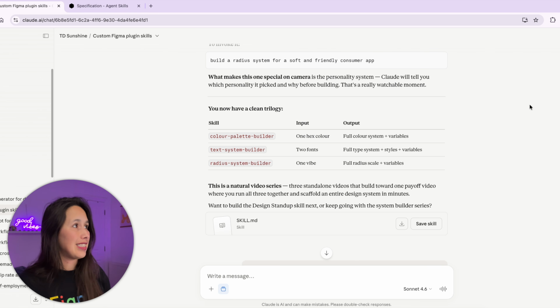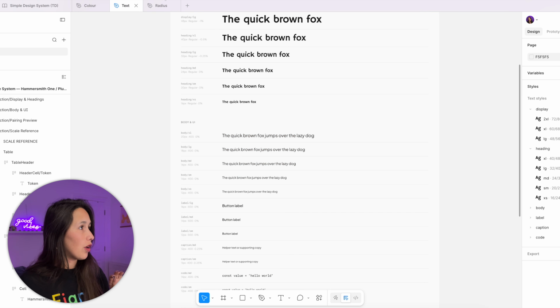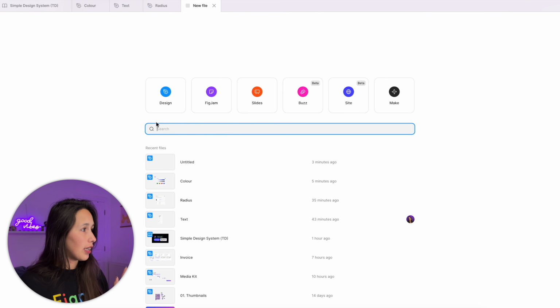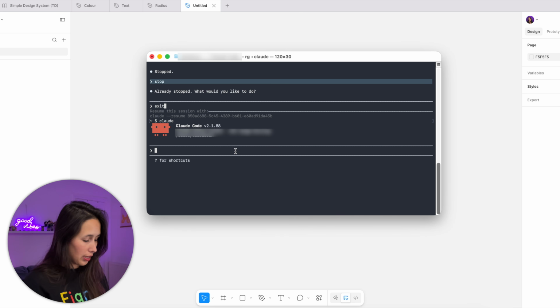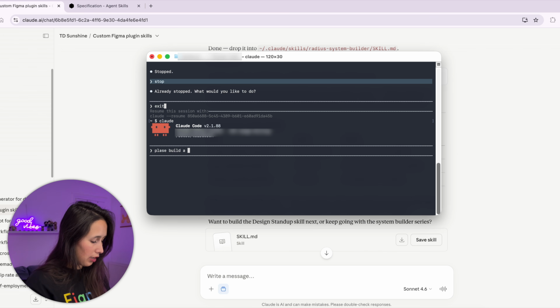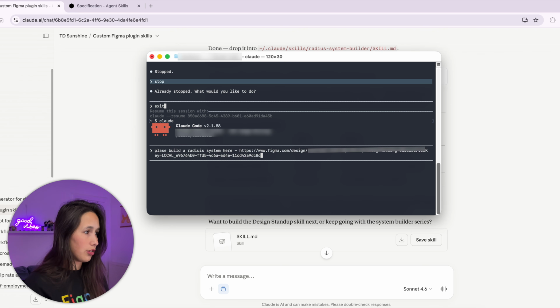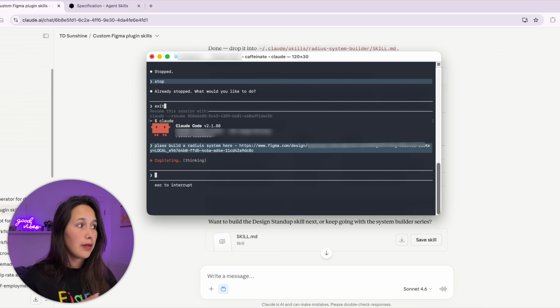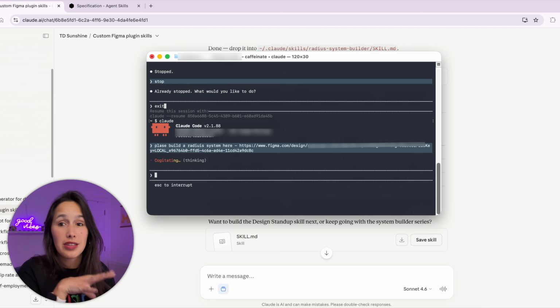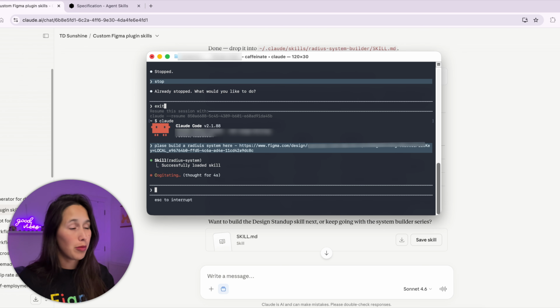So let's test this out. I'm gonna give it a new Figma file, just over here, just a new design file. I'll copy the link. So I'll go into Claude Code and I'll say, please build a radius system here. And I'll just give it the link. Now we know from the markdown file and the skill that we created that it can't proceed with this. It needs to ask us about the vibe.